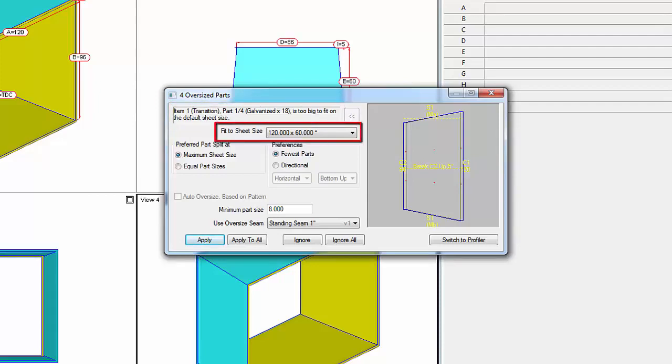The Fit to Sheet Size drop-down menu offers the specified sheet sizes for this material. These sheet sizes are set up for each material. The size shown is the default sheet size for this material. Preferences for how the oversized part is to be split are shown at the left. You can select equal part sizes or have it create the largest sizes possible. The Preferences settings control whether you want the fewest number of parts or have all the splits made in the same specified direction. The minimum part size is the smallest part dimension. This prevents very small parts from being generated.